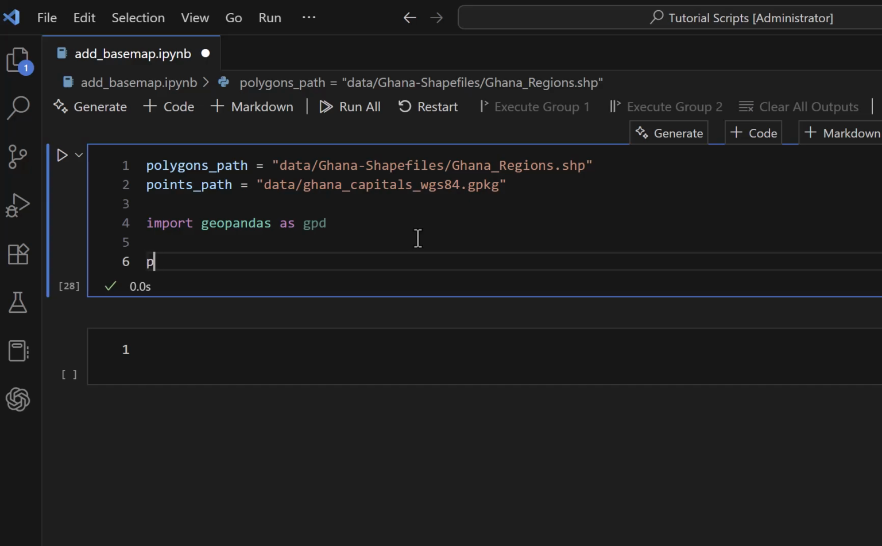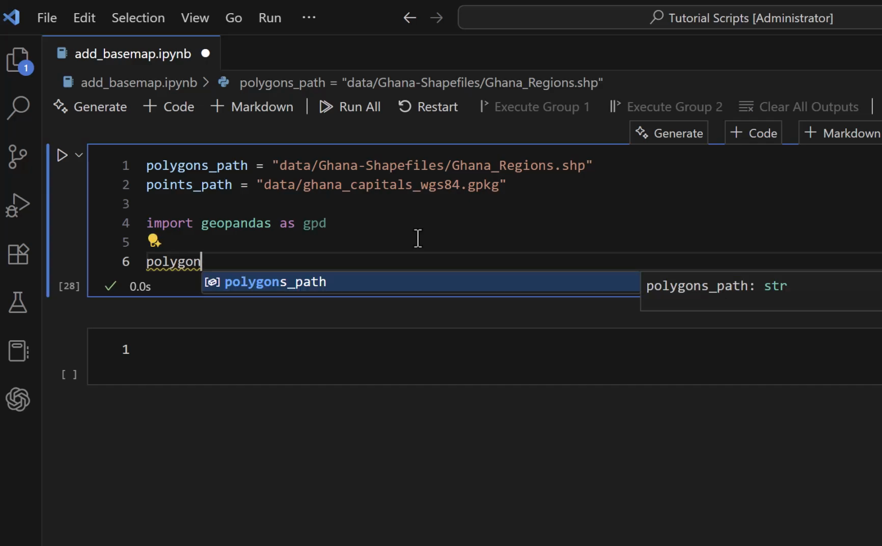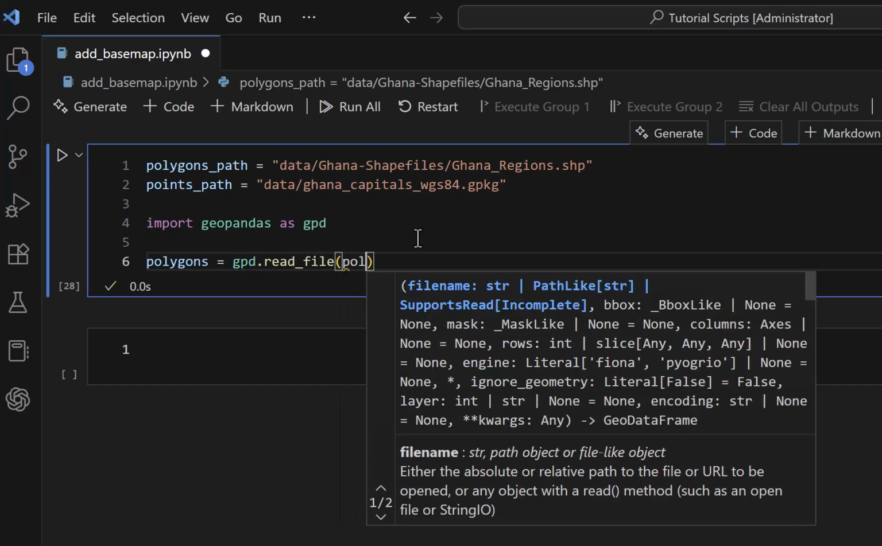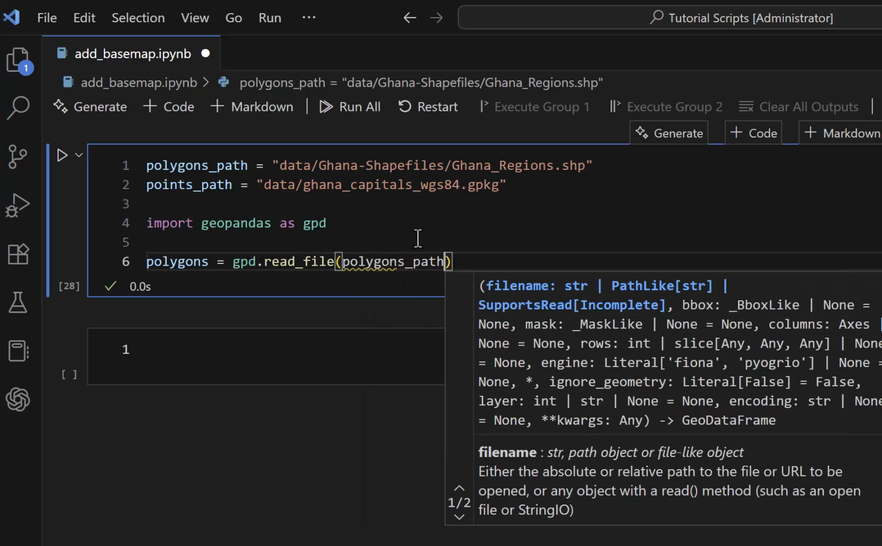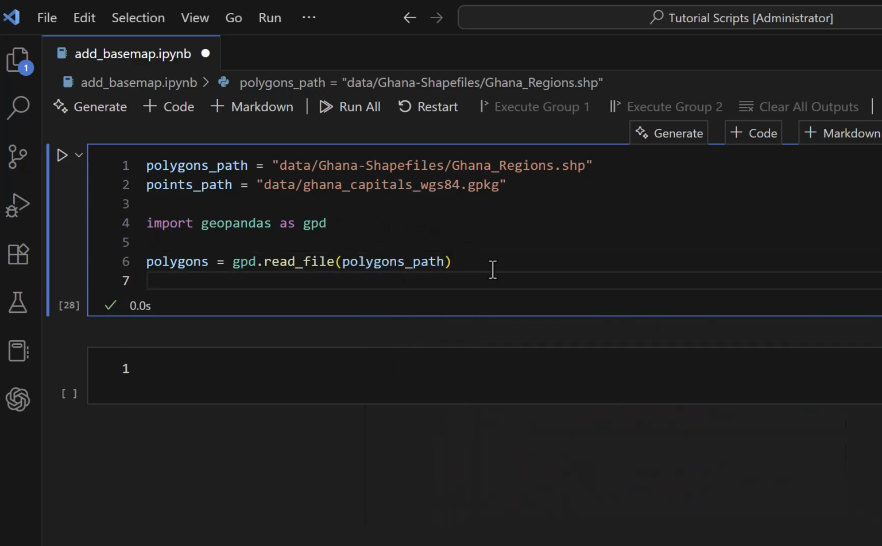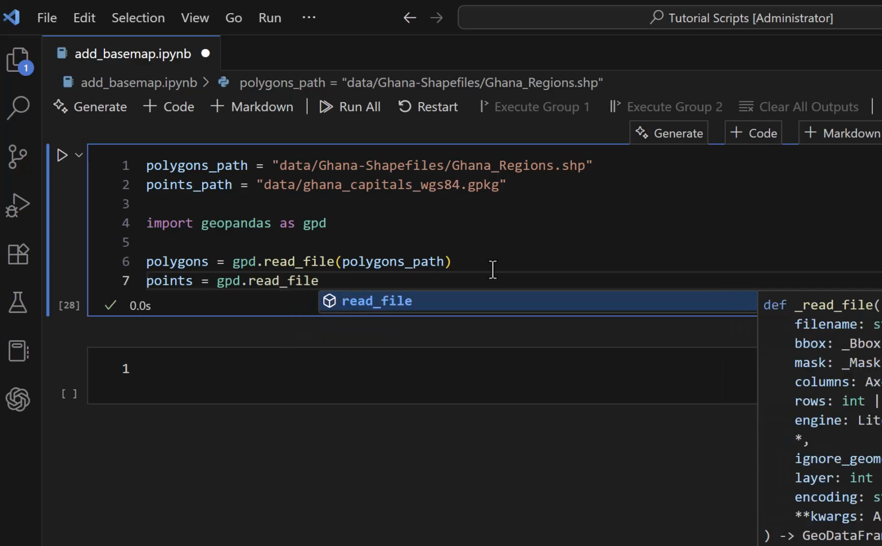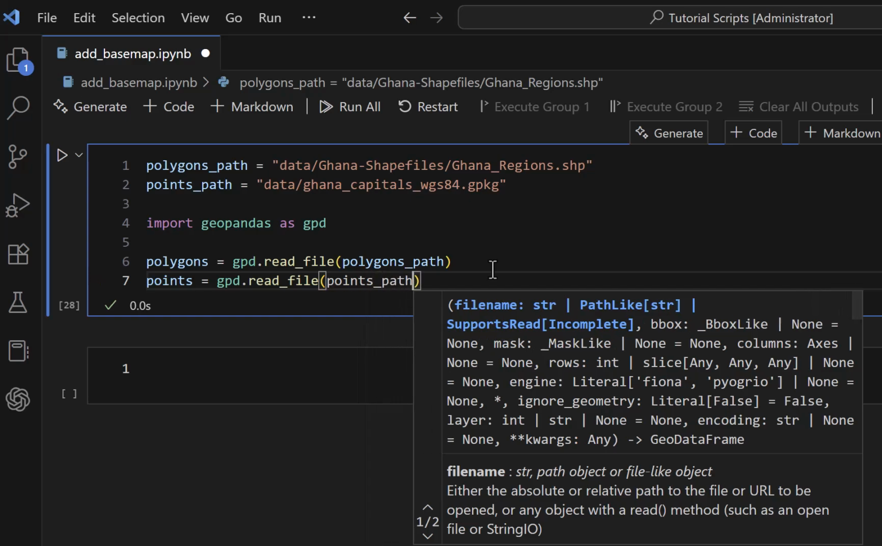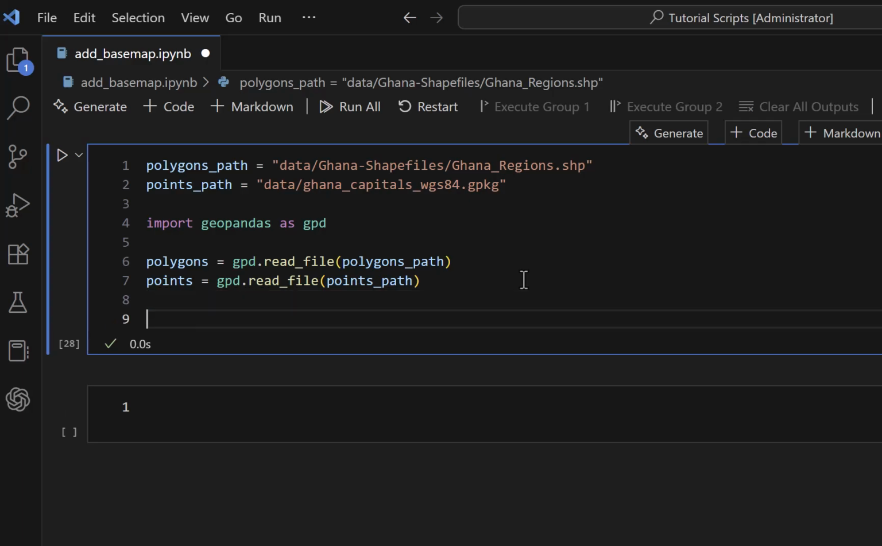I'm going to read my files. So I'm going to read the polygon file here. So using GeoPandas, I've been able to read the layers or the position of my files.